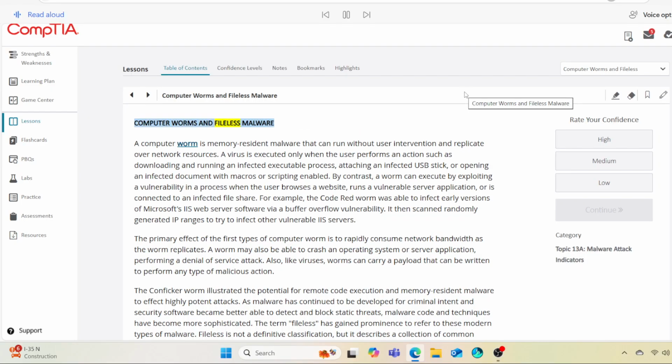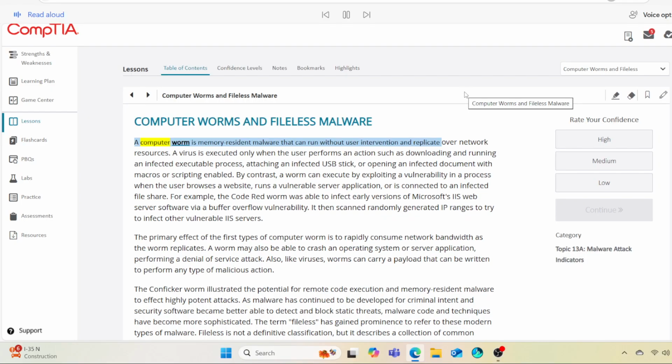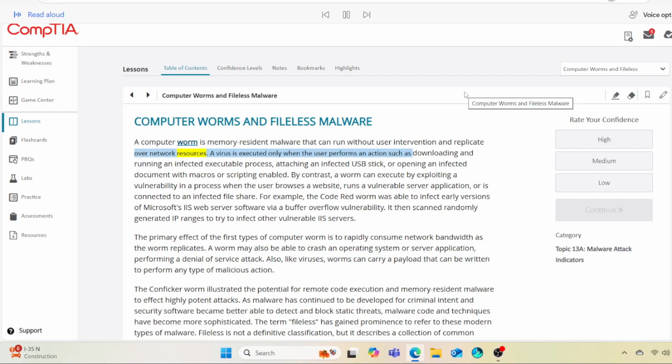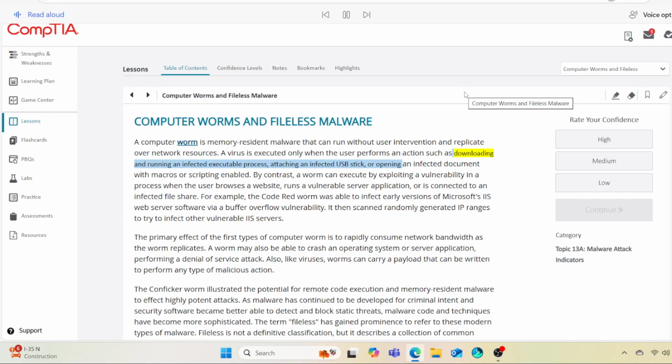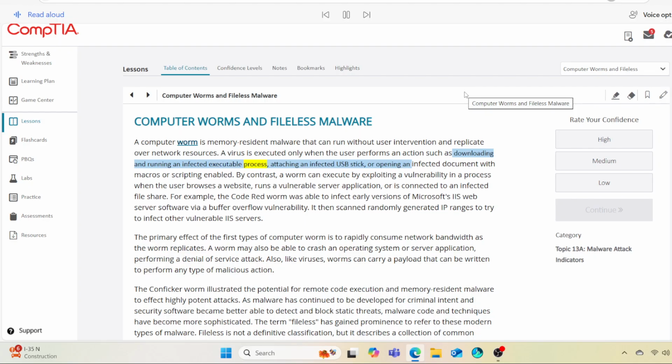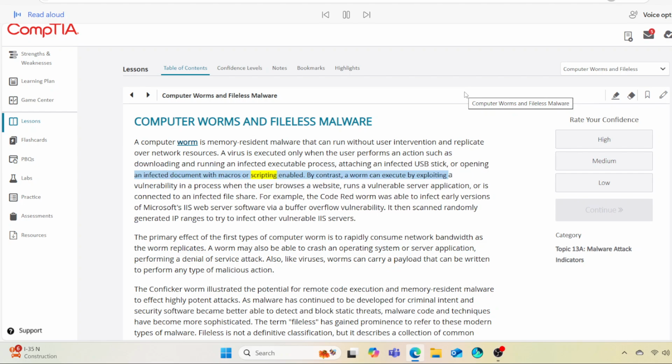Computer worms and fileless malware. A computer worm is memory-resident malware that can run without user intervention and replicate over network resources. A virus is executed only when the user performs an action such as downloading and running an infected executable process, attaching an infected USB stick, or opening an infected document with macros or scripting enabled.